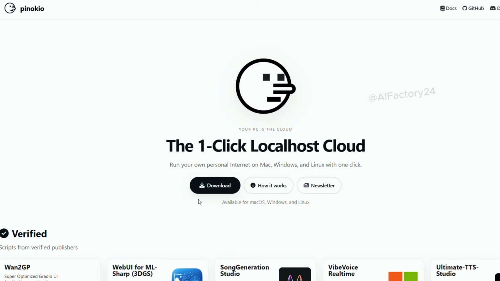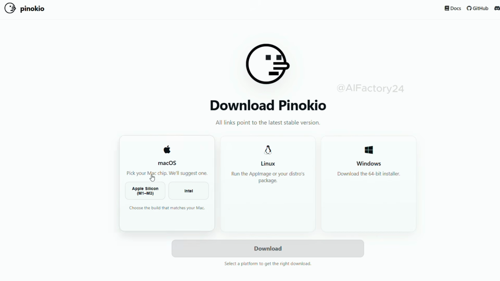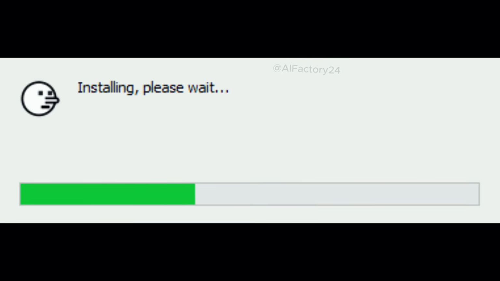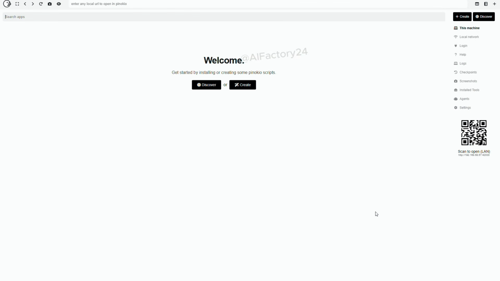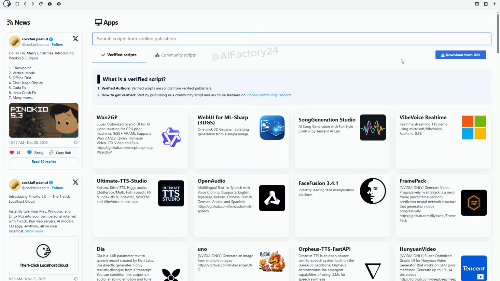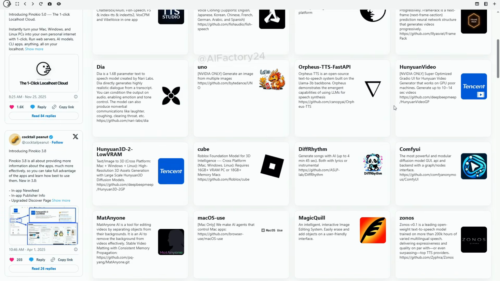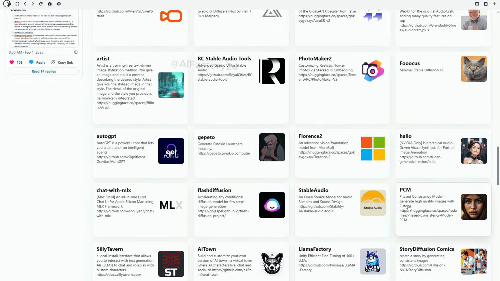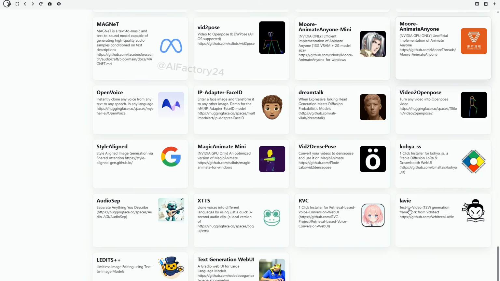Once you're on the Pinocchio website, click Download. It supports Mac, Linux, and Windows. Since I'm using Windows, I selected Download for Windows and ran the installer. The installation is quick, and once it's done, you'll see the main Pinocchio interface. Click on Discover, and you'll find a list of verified scripts you can install. I highly recommend browsing through them. There are image generators, voice cloning tools, text-to-speech models, and much more.